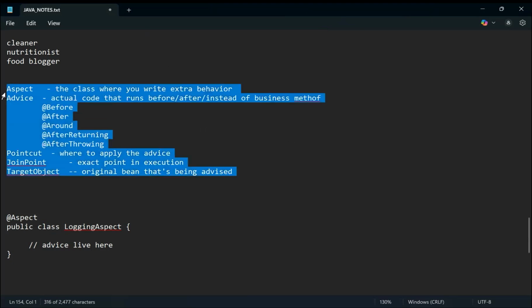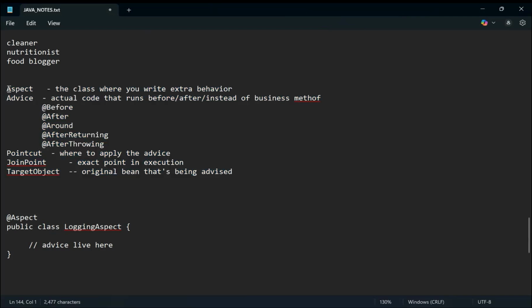The first one is the aspect. So what is an aspect? Aspect is just a class which gives the extra functionality. Just say you're making the functionality for logging, right? So you add the @Aspect annotation before this class. So this is your aspect.